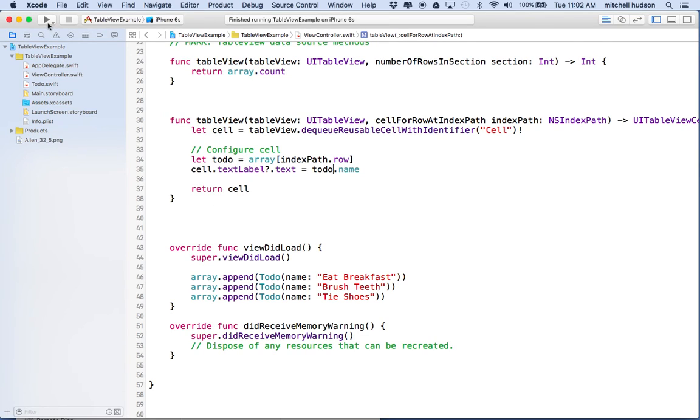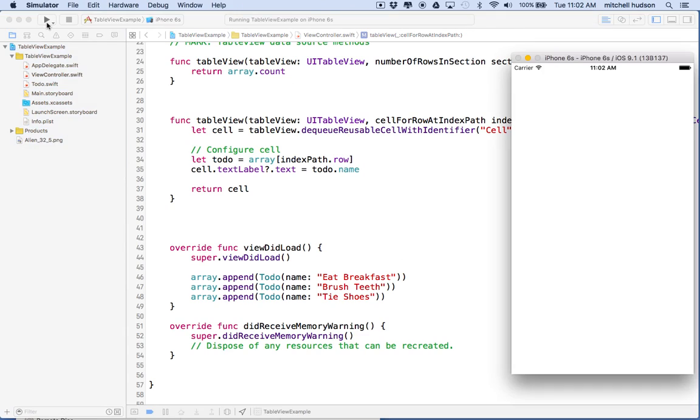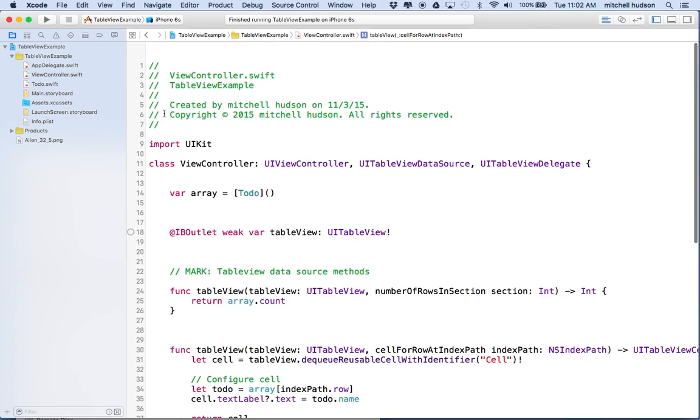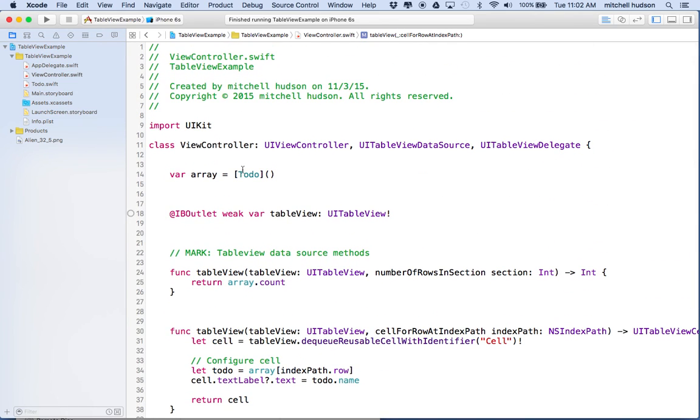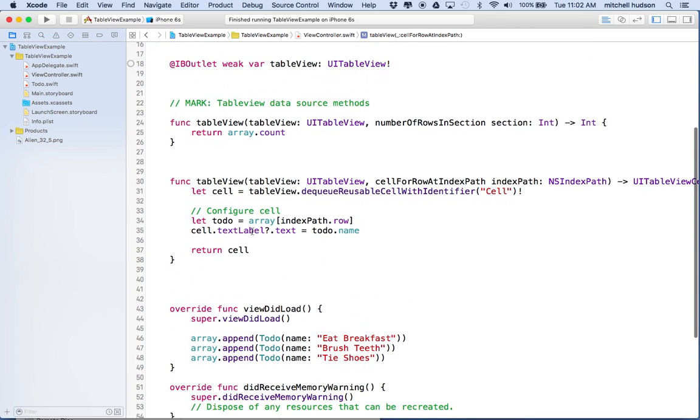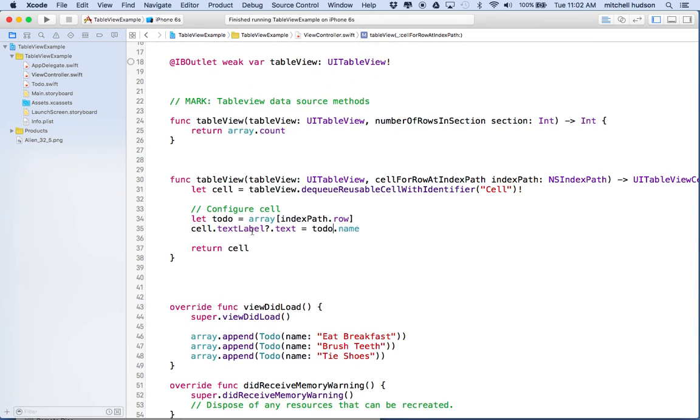Let's give it a test. So I'll hit the play button, and here we are. Oh, there we go. Eat breakfast, brush teeth, and tie shoes. So there's a quick example of using a custom class and displaying data from the custom class in your table view. Okay? And then we'll continue with this and do some more things with it in future videos, right?